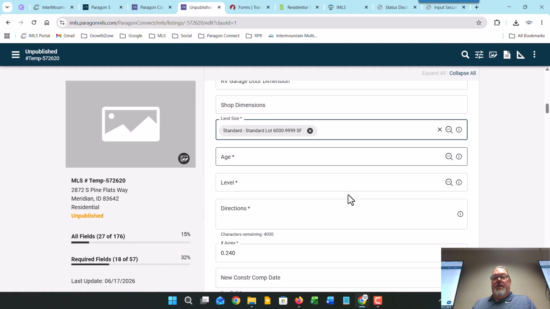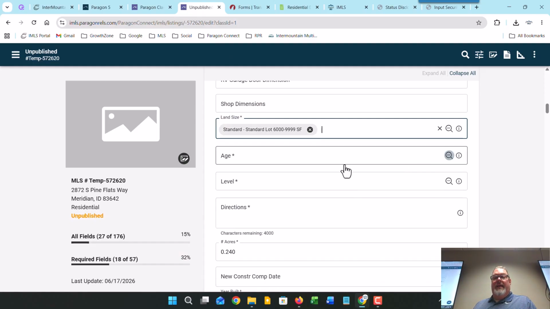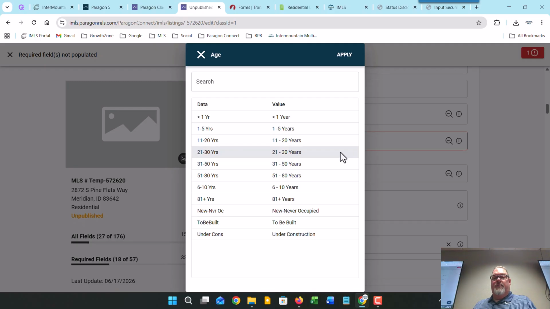Then we have age. Age validates against year built. And so you just want to make sure again that they match.